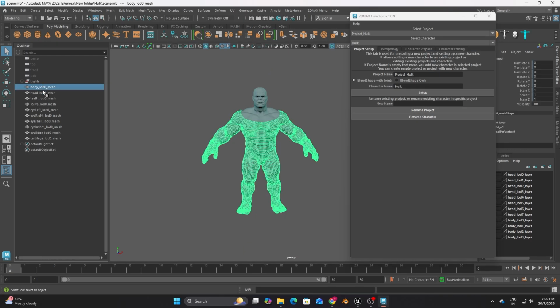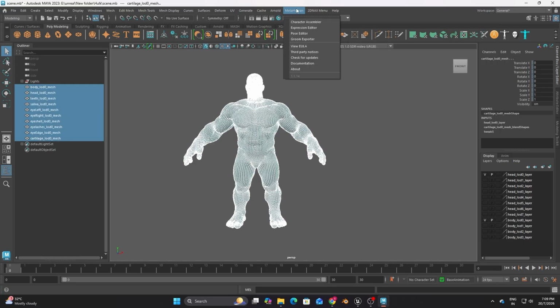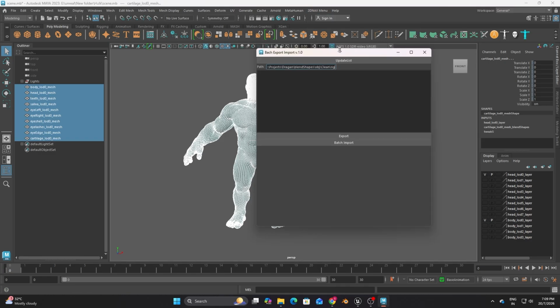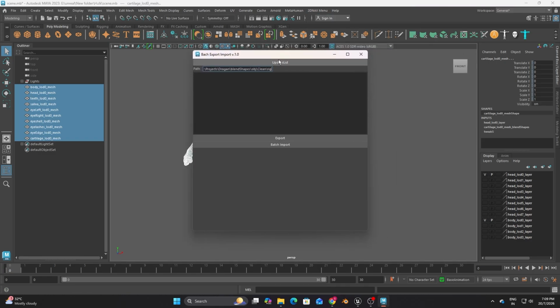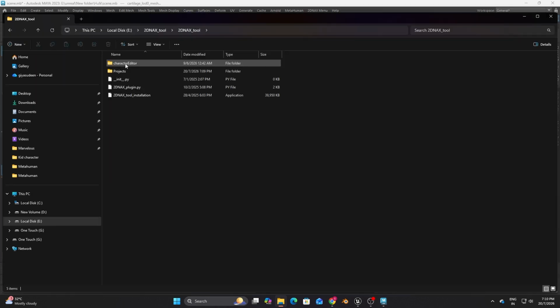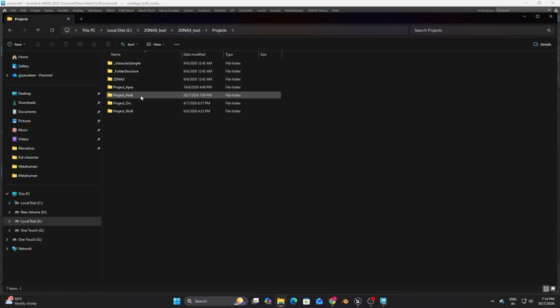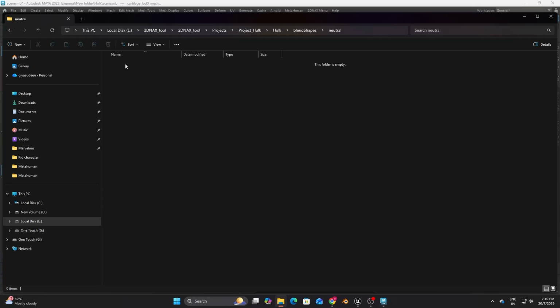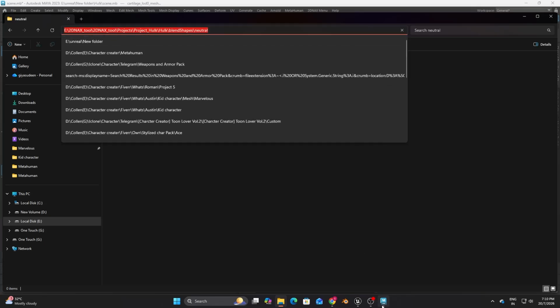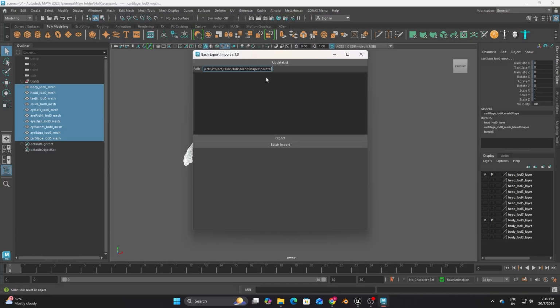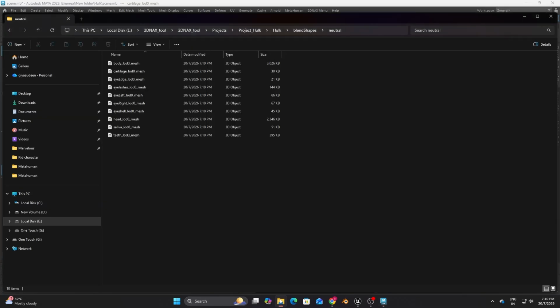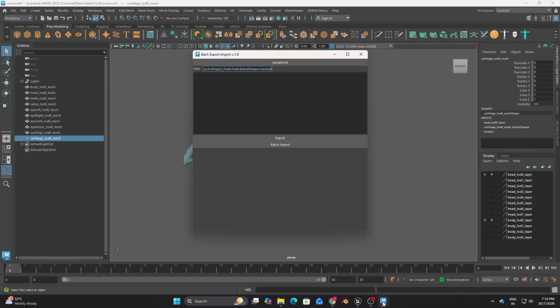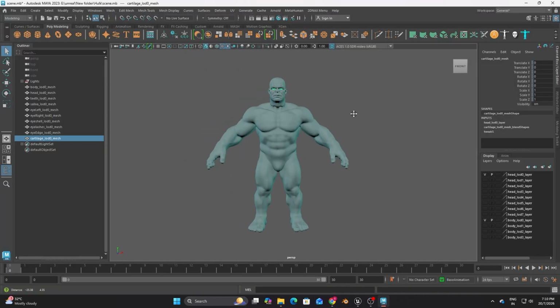Next, select all of the meshes in the scene. Go back to the 2DNAX menu, then choose Modeling, Export. In the Export window, select Batch Export. Choose an output folder where you want to save the exported files. Then click Update List and Export. After the update and export process is complete, you'll see all of the exported mesh files in your output folder.